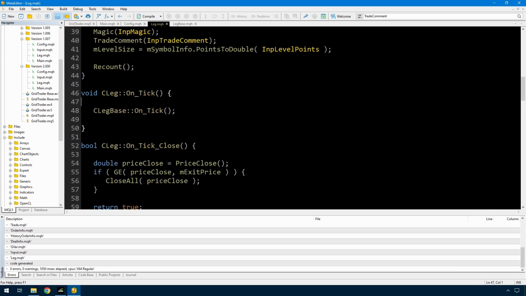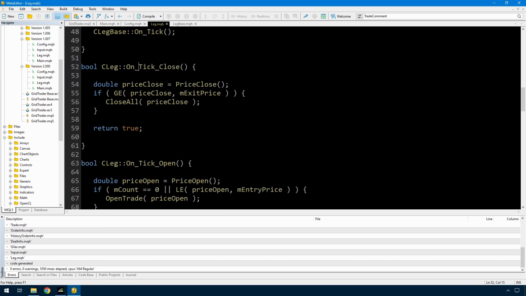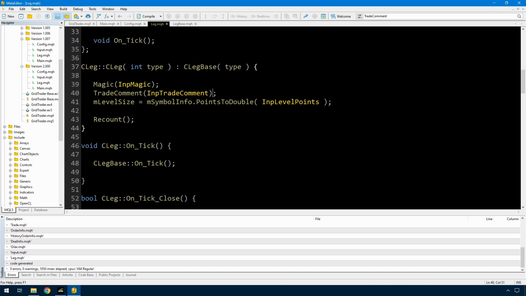So now I've moved the onTick function with just that basic structure of what happens in onTick into the base class, and I have these two specific functions, and I'm leaving those in the leg because I think that they will change based on the specific suggestion that I'm implementing. That's almost it for the leg. There's one thing I've missed here.